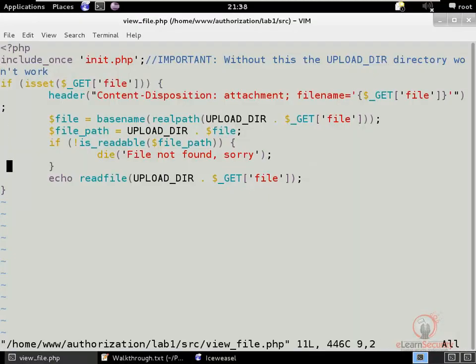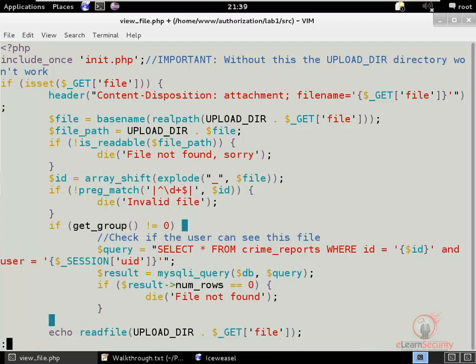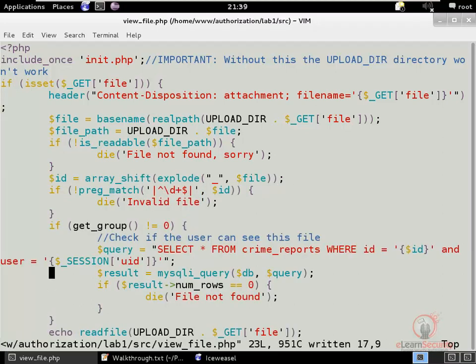These are the checks that we had before to avoid the path traversal, and that remains the same now. The new checks are these. After we do the whole path traversal mitigation and we get the file name, which is in $file, we need to explode that.